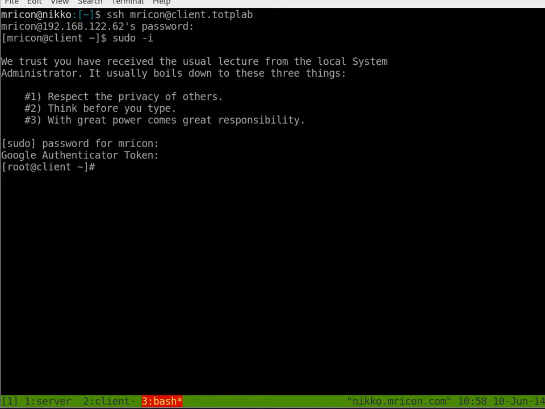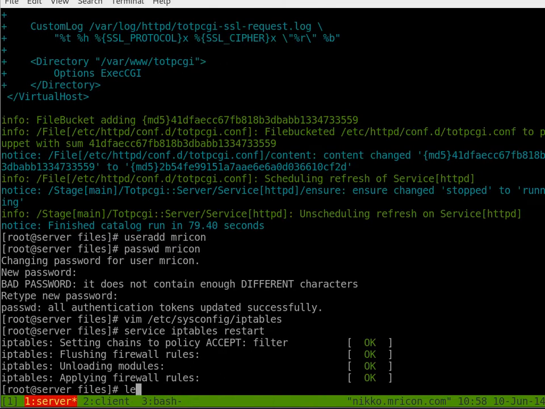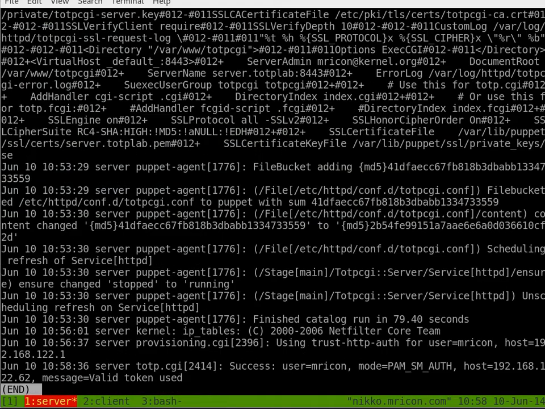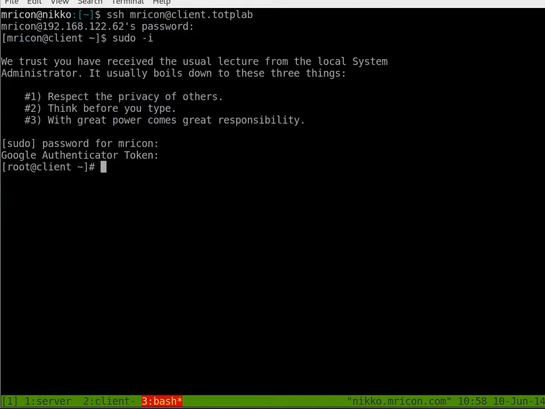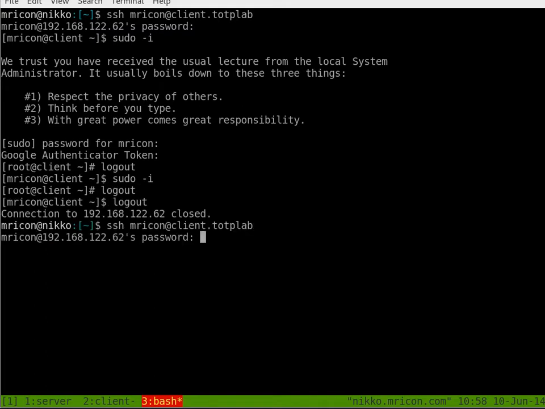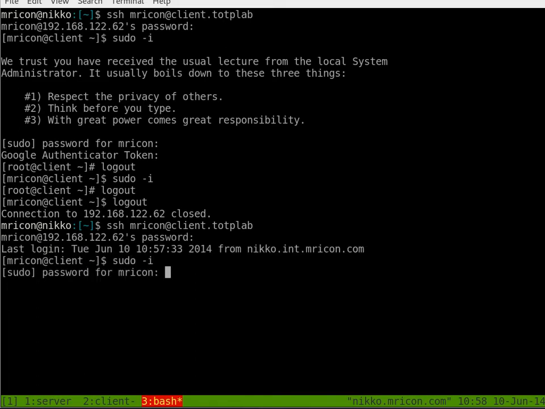Ta-da! Now if we look back on the server, in the var log messages, it will tell you success, user Mr. Icon used valid token from host 192.168.122.62. That's our client. The benefit of this is that I can sudo again, because sudo caches my credentials. It allows me to sudo a number of times. If I re-log in with junk, that will expire. So I will do sudo -i again using my junk password.